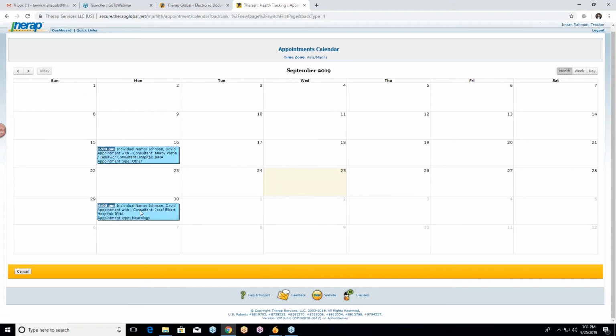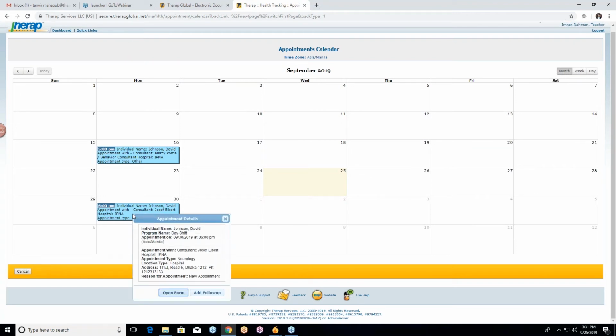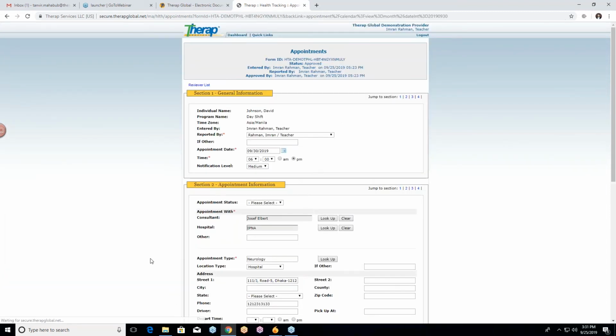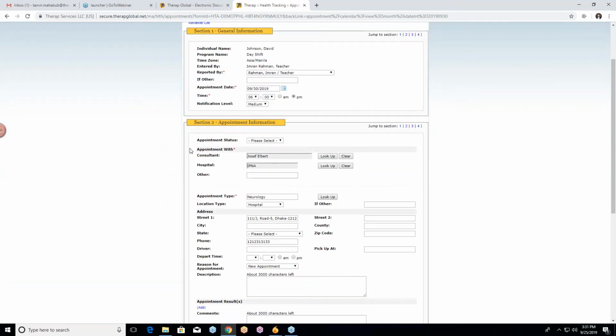So the appointment that we have entered today is being presented here. If I click on the open form, if the appointment is rescheduled or the appointment is cancelled, you can select the appointment status from this, such as not scheduled, or if rescheduling has happened, you can also select it. If the appointment has been cancelled, you can also select it.